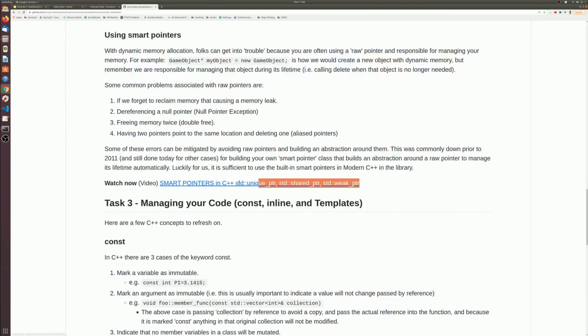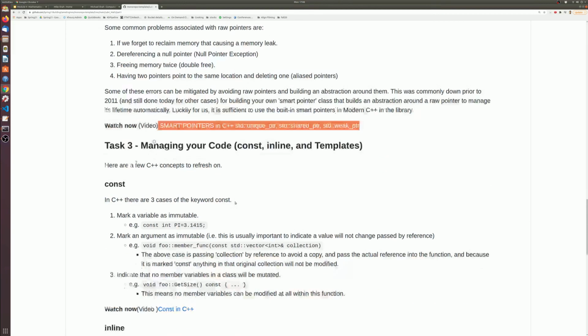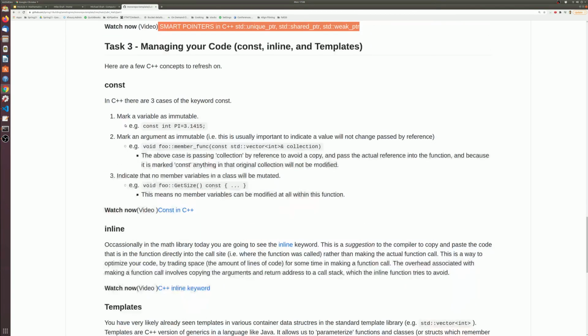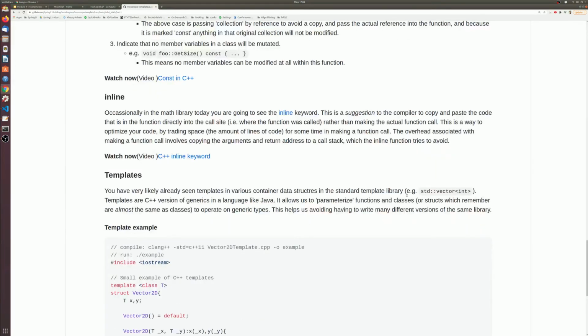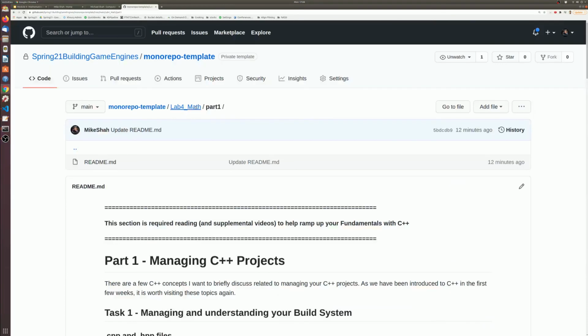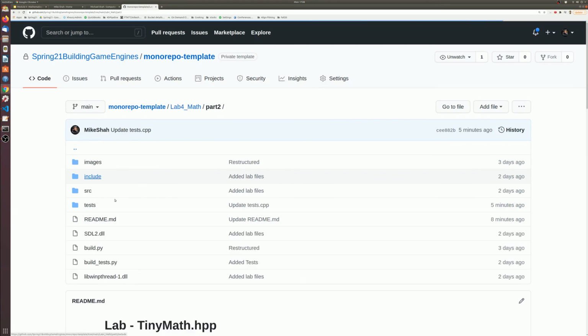There's a brilliant, about 11-minute video here, also talking about the different types of smart pointers that can save you hours and hours of time if you watch this and consider using them during this course. And then just some other general C++ topics that we haven't spent a lot of time on, but are worth knowing about, because you're going to see them a lot in today's library code, which I'll get to in a moment. So const, inline, and templates are worth knowing about, okay? So that's part 1.